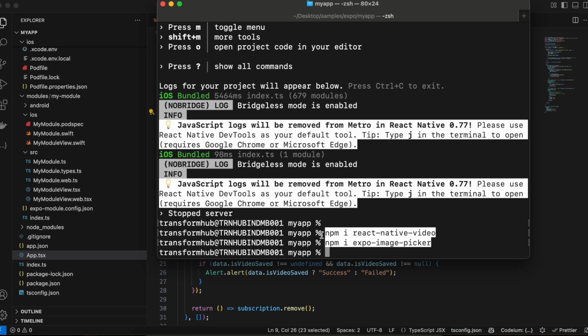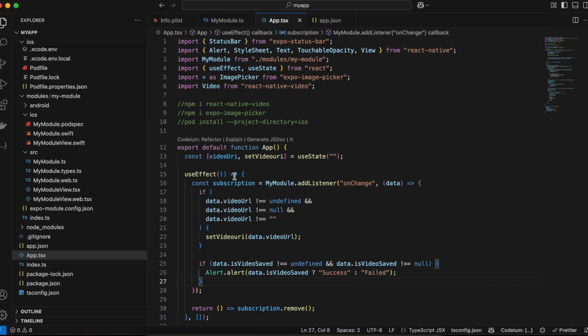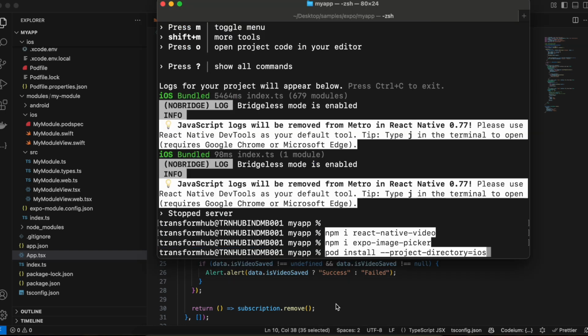Now, given that we have installed two native modules, React Native video and Expo image picker, we again need to do this pod installation. So again, you can just copy paste this code. Again, I have already run it. This will take a little bit of time, so be patient.